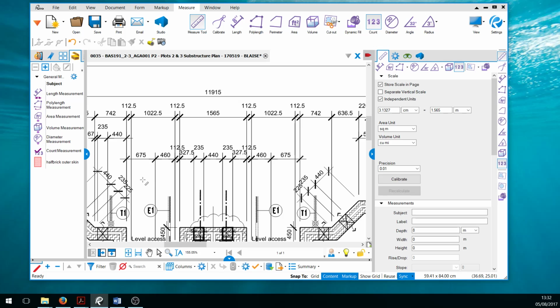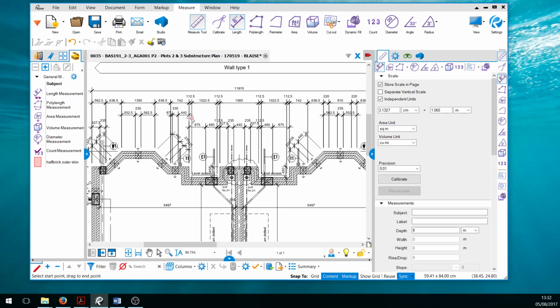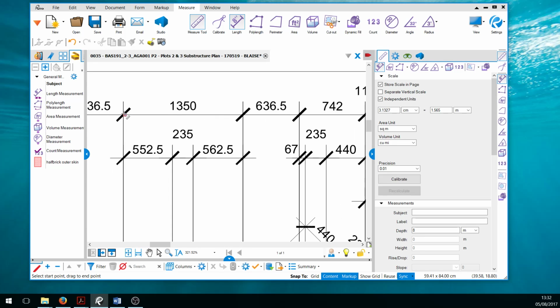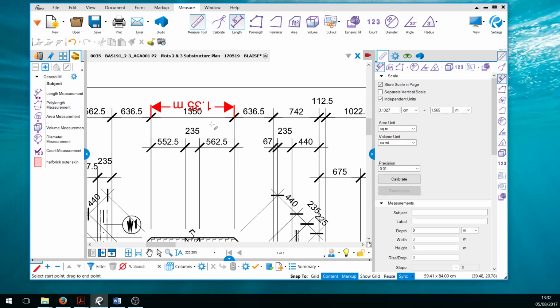So just to check that we've calibrated correctly, grab the length tool, find another dimension. Let's go for this 1350. Notice it's intelligently trying to grab the node, and you can see that it was calibrated successfully because that 1.35 matches the 1350 on the screen. So we know this is set.